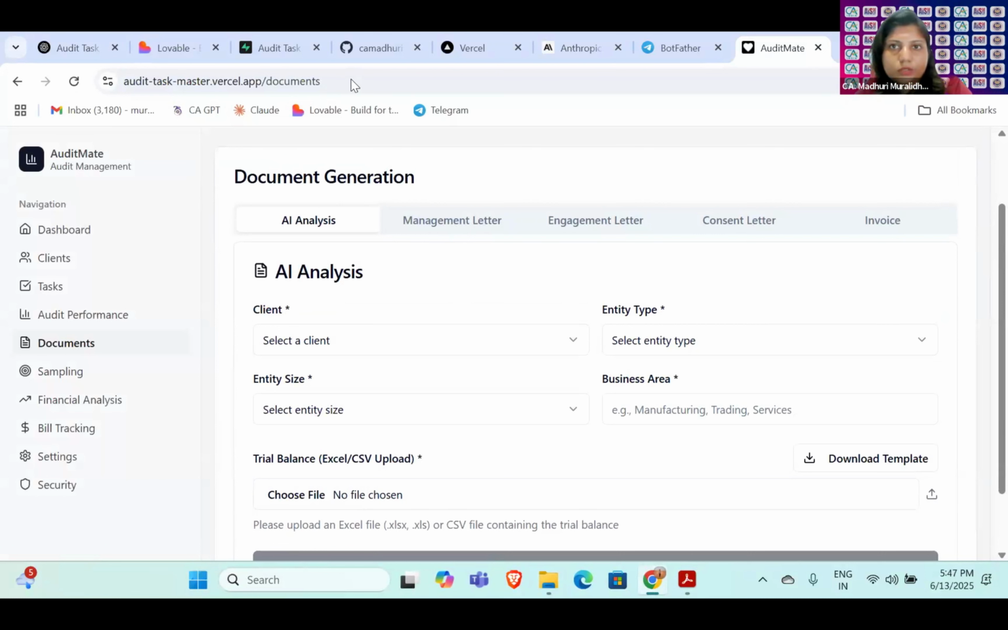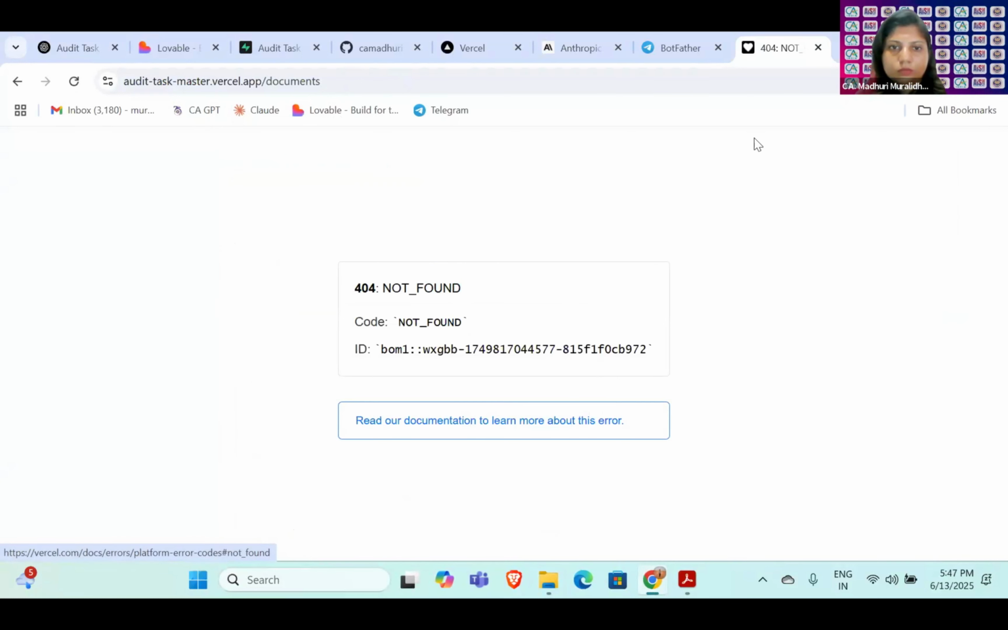I think there is an issue. Let me just restart the app. I am running into some issue on the... my screen is frozen, so I think I will need to restart the system.